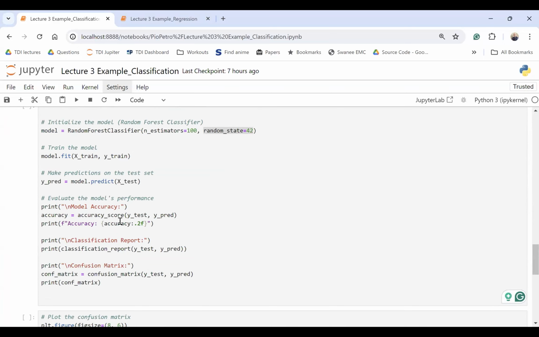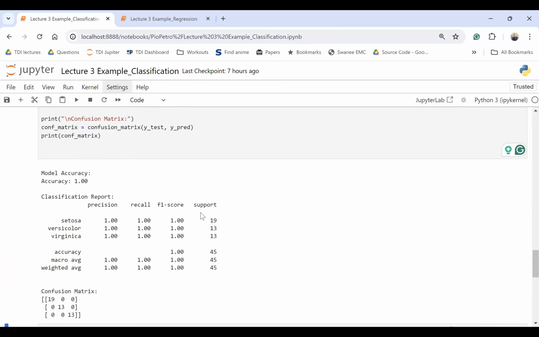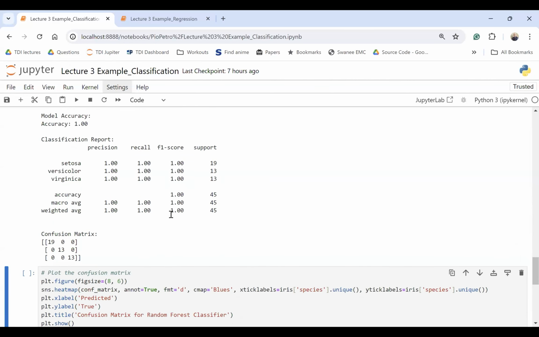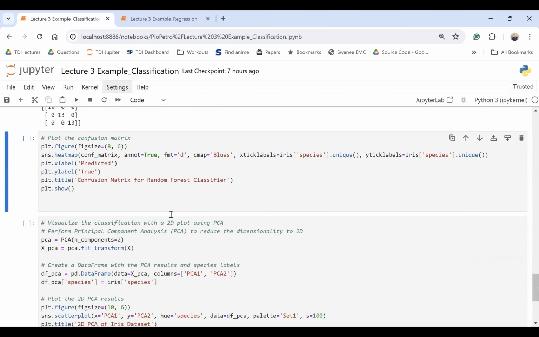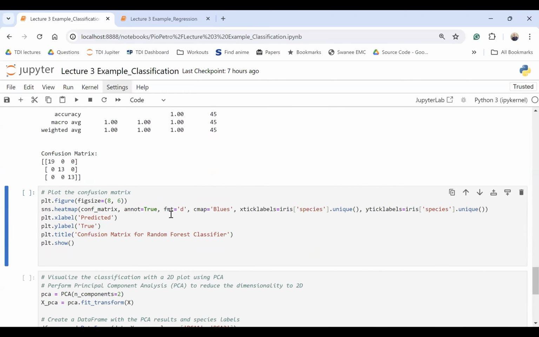Let's see what happens when we run this. Here it is. As I said, the accuracy is one. The precision and recall are one, which is excellent. Again, this is because it's a very simple data set. It's doing very well, and that's why you have 100% all the way.